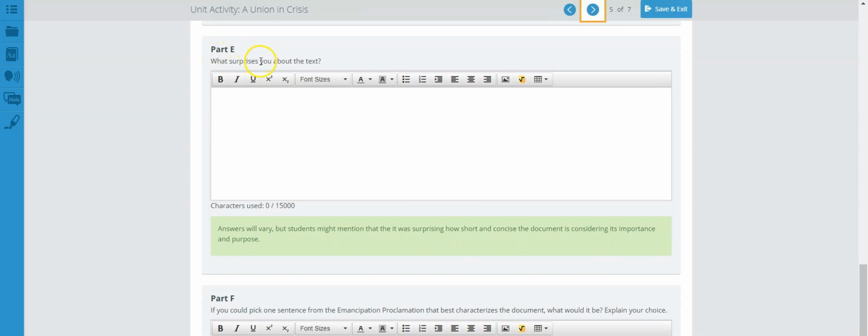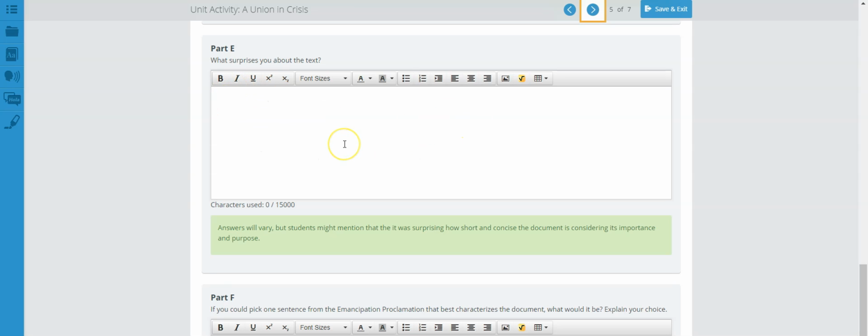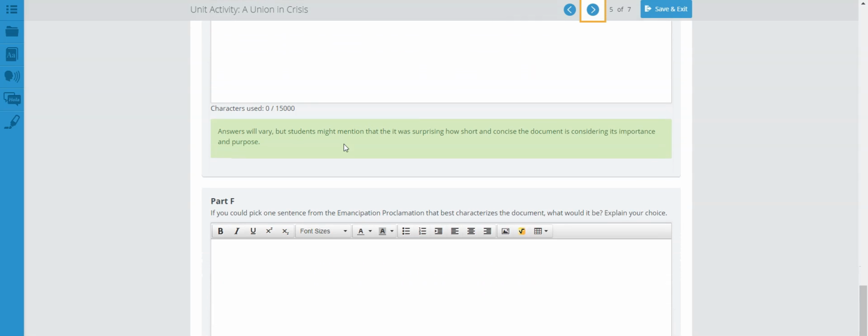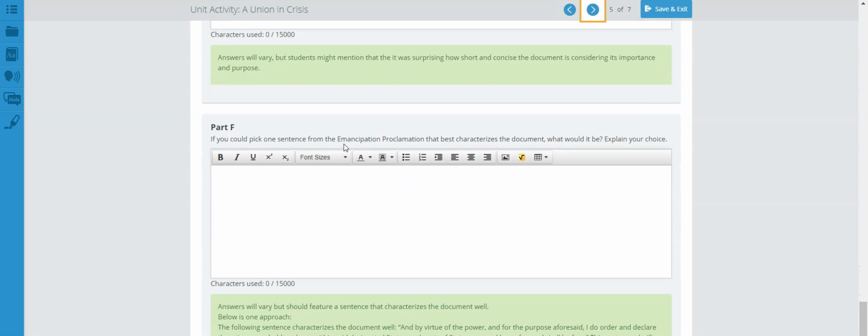Part E. What surprised you about the text? Well, this is more of your opinion. What did you see in the text that you did not know before, or you find surprising, or unbelievable, or something that you actually expected to be there and is not there? So provide a good paragraph here in order for your teacher to know that you are fully comprehending this assignment.